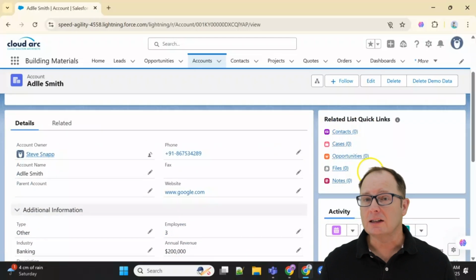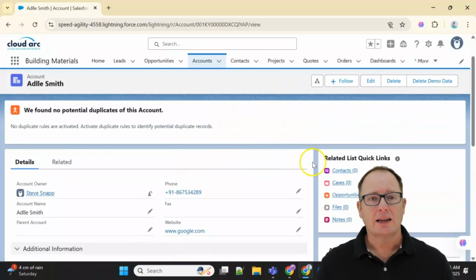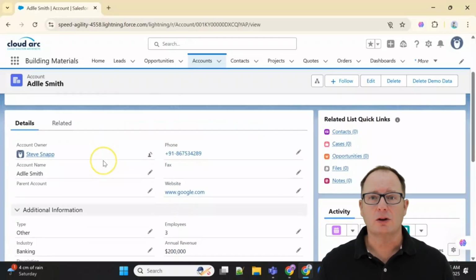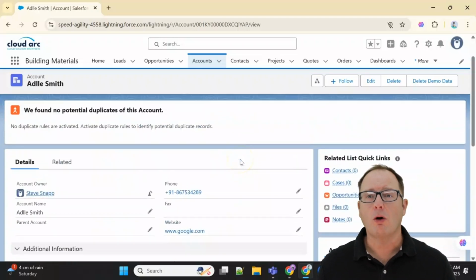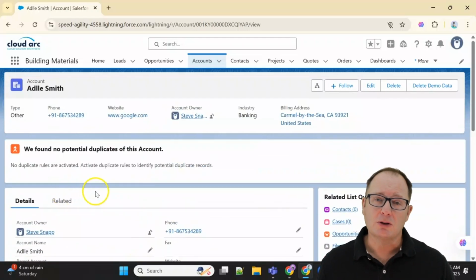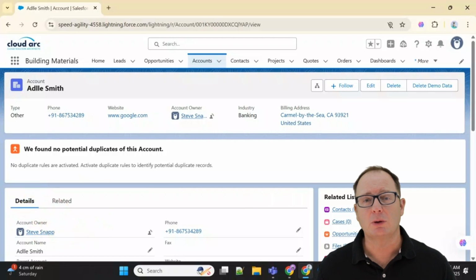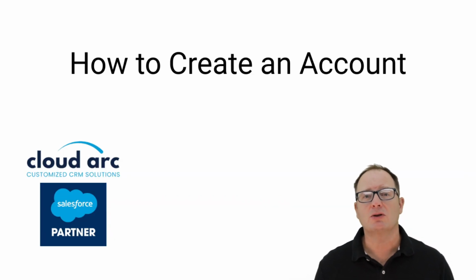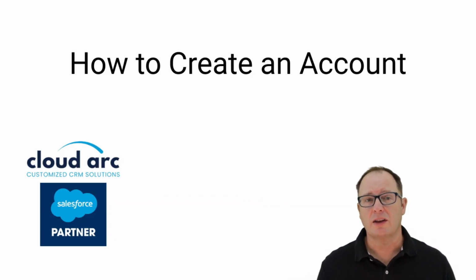Here you can add contacts, opportunities, cases, notes or files, tasks and events, etc., all from these related tabs. This helps your team track everything about the account in one place. And if your company uses campaigns or territory management, you can associate the account by using the related lists or the custom buttons on that record.